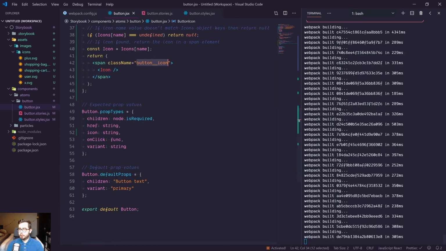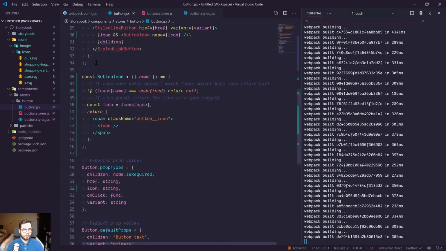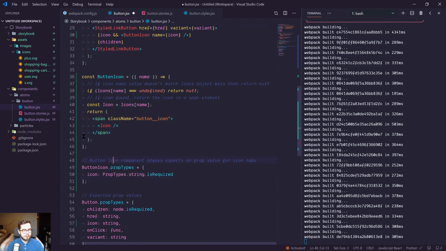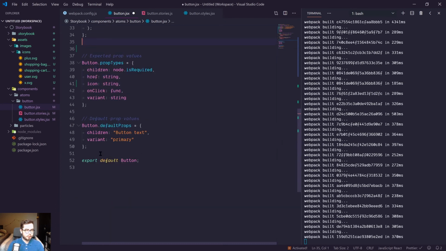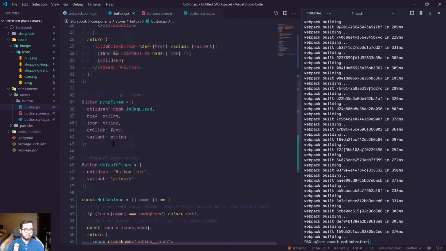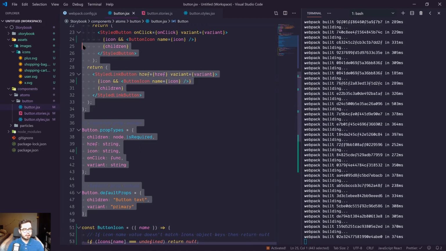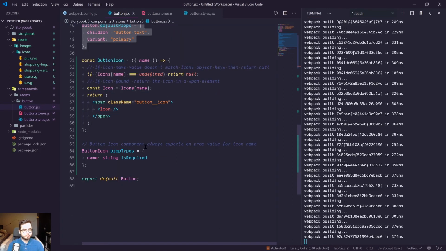One last thing we can do before we finish up the video is we can add in some prop types for our new button icon component. So I'm going to add this just underneath, and we're saying we have a name value, which is going to be required always. And we'll move this just below our default props just to break it up and keep the associated logic with the component. And now anytime we call the button icon component, we always require a string as a prop.